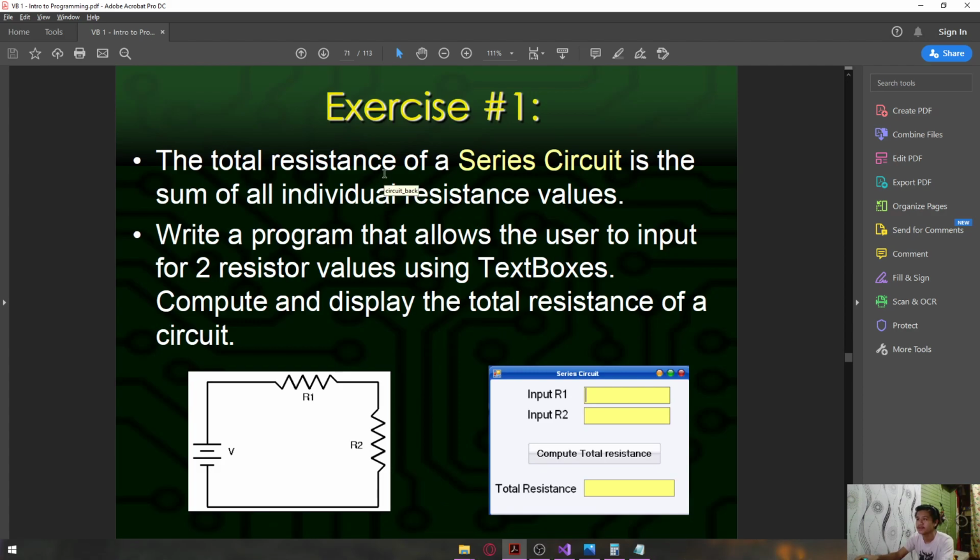Okay, so exercise number 1. The total resistance of a series circuit is the sum of all individual resistance values. Write a program that allows the user to input 2 resistor values using text boxes, compute and display the total resistance of a circuit. This one is super easy. Why? We have already made this one a while ago, the very first program. Input R1 and then input R2.